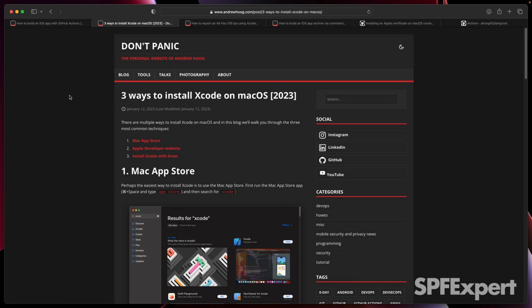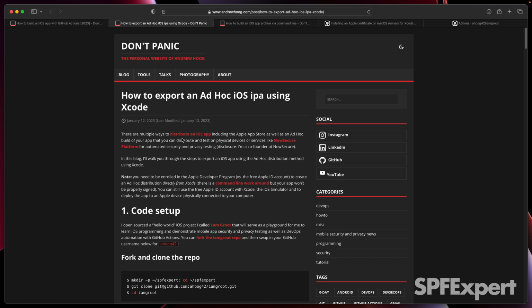The first thing you want to do is make sure that you have Xcode installed, and so I have a number of different ways you can do that with this particular post. And then you're going to want to download my sample application, or an application that you'd like to test. And then you're actually going to want to build an iOS app in Xcode. In this particular post, I'll walk you through how to do that with the I Am Groot app that I built as kind of a Hello World app.